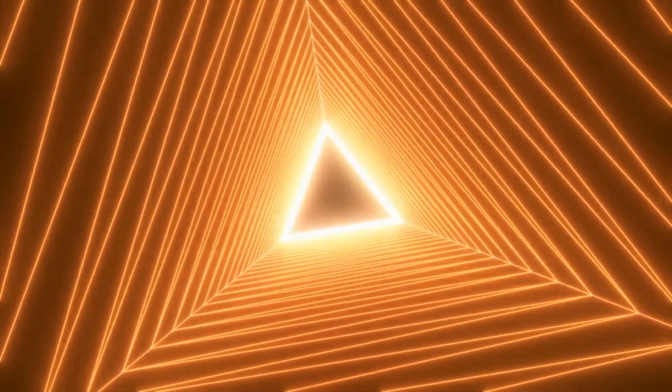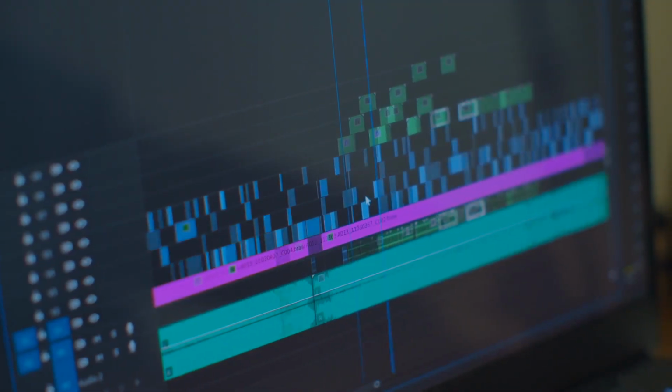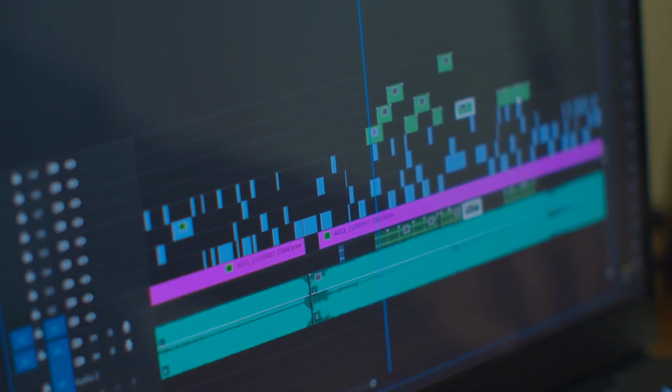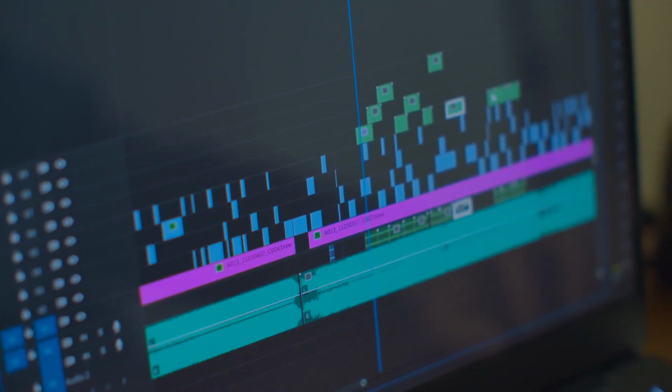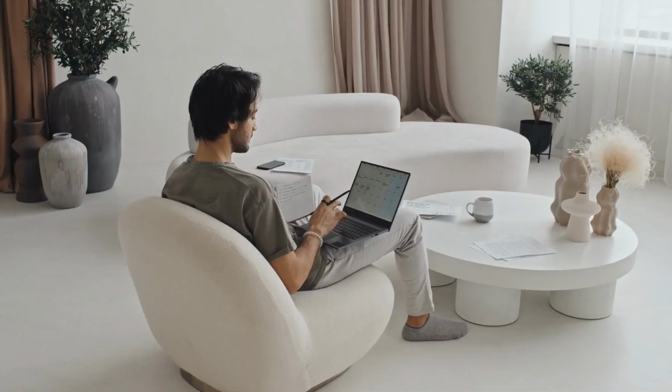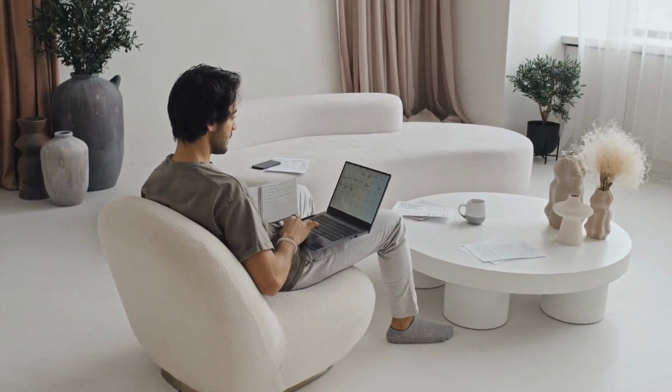So first, what is Vizard? In short, it's a cloud-based AI editing platform that automatically finds the best moments in your long videos and turns them into ready-to-post clips. You don't have to download anything. Everything runs right there in your browser.